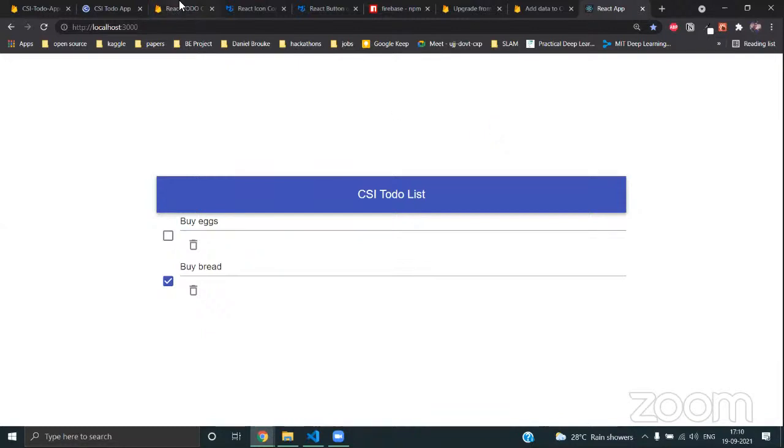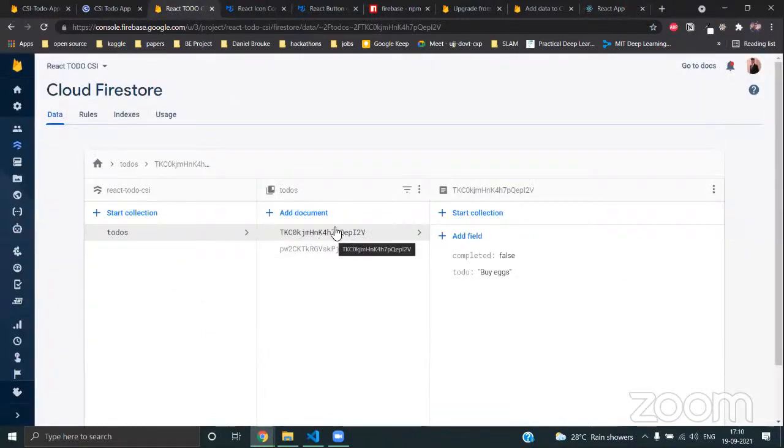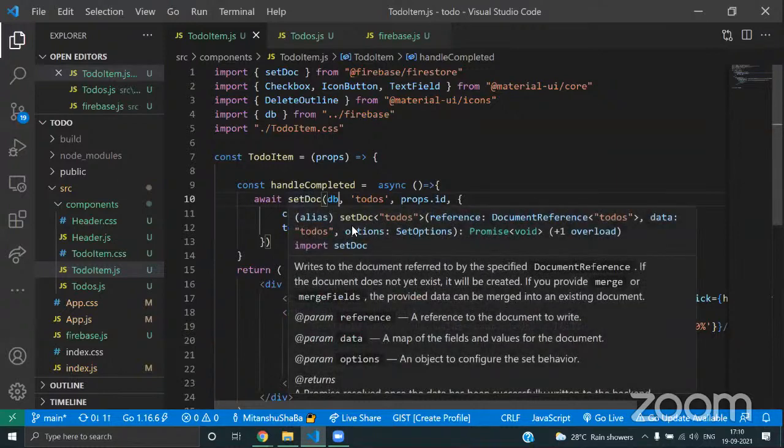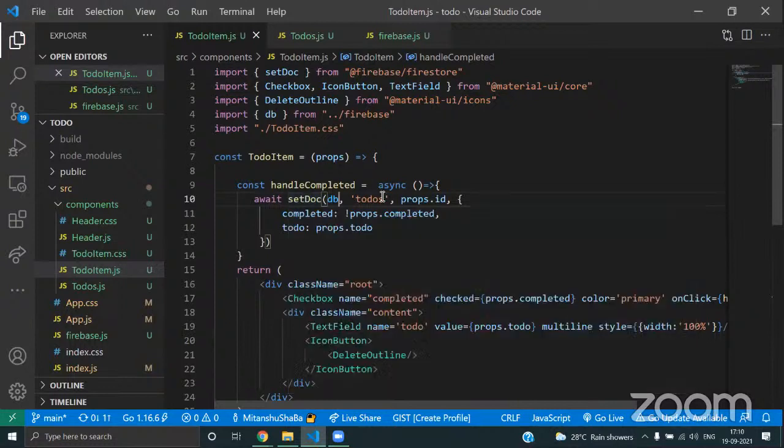No, the ID will be constant. We are not changing the ID. The ID is so that we know which document we need to edit. What am I doing? I'm going to set the document. How am I going to do it? I'm going to write to the document reference. How do I find that?